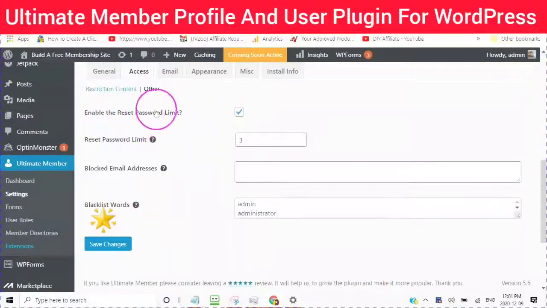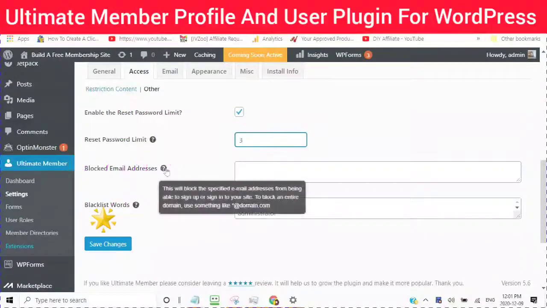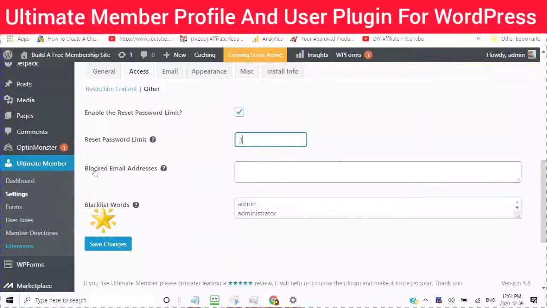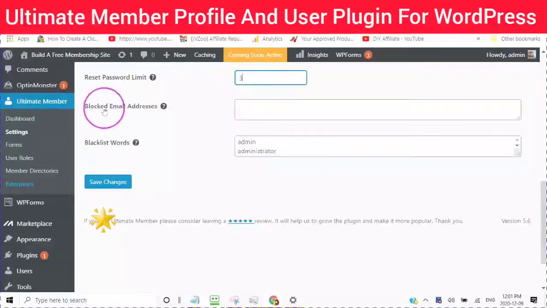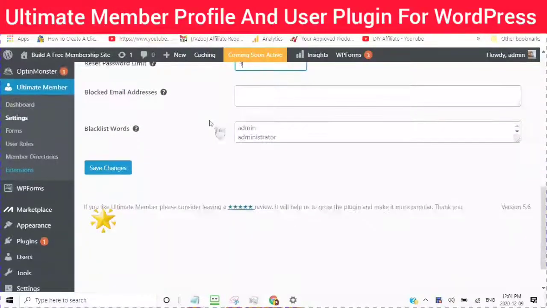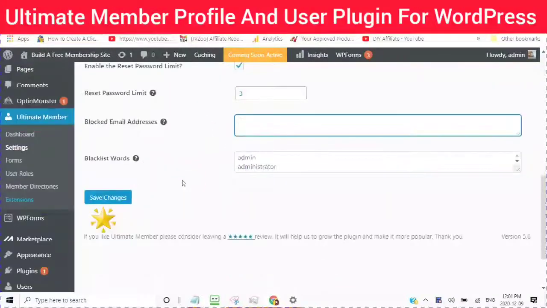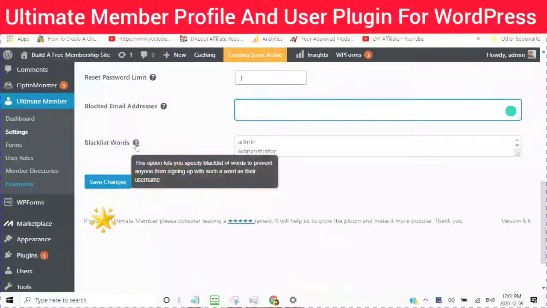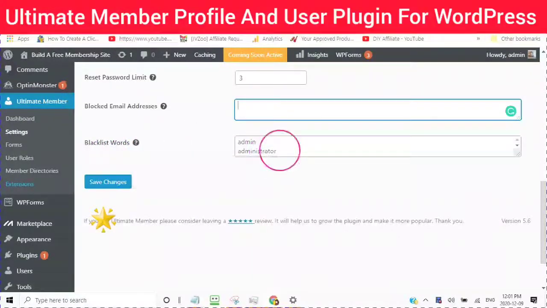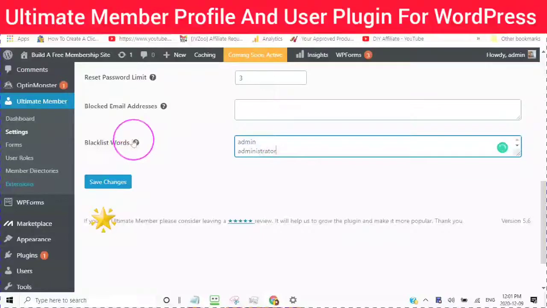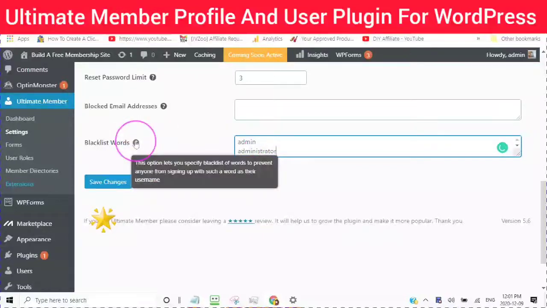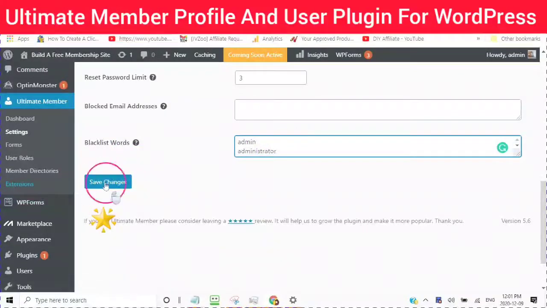Enable the password reset limit, and I'm going to go with 3. Blocked email addresses. That's for when you start your membership and you have people who are spamming or causing a problem. You can then put their email address in here or the whole website domain. And blacklist words. So these are words that you prevent people from using as their username. And then you would save your changes.